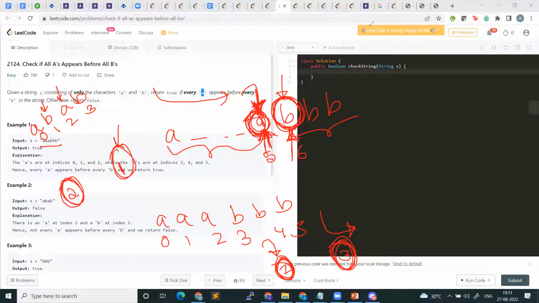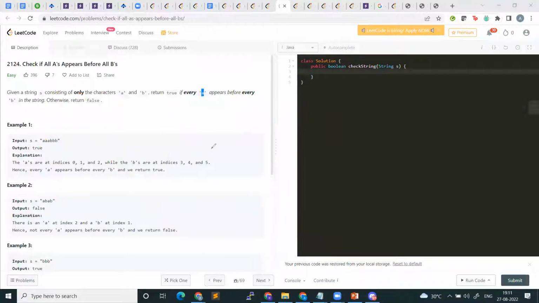Right? Now let's take this example, right? B, B, B. What is the last occurrence of A? Is there any A in this string? No. So I will say the last occurrence of A is -1, index number -1, if there is no A present in the string. Okay. And if there is no A present in the string, then you can simply return a true, right?